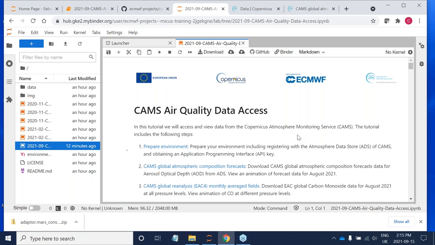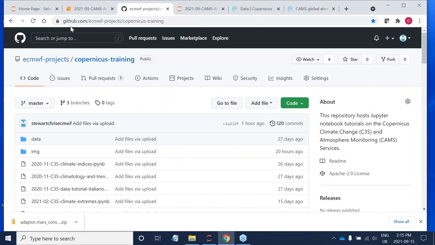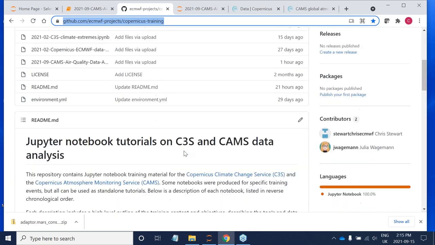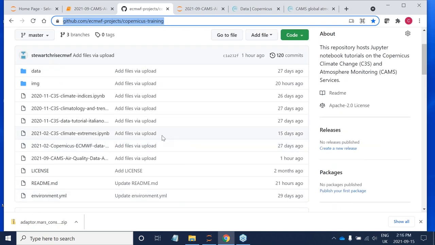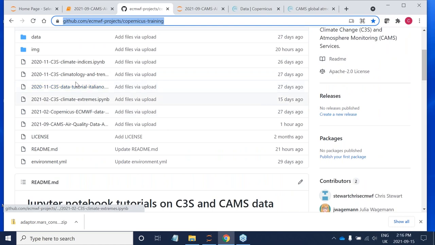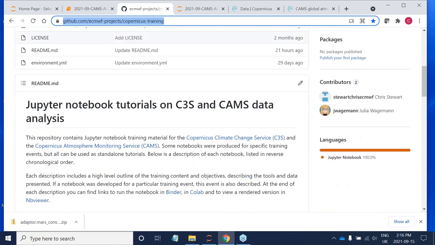So the first thing is to show you how you can access this Jupyter Notebook tutorial. This tutorial is available on a GitHub repository for ECMWF projects Copernicus training, and you see the link here in the address bar. And in this GitHub repository, you find a lot of Jupyter Notebook material. The structure of this GitHub repository is likely to change, but the content will be the same. So you'll still be able to access the same content, even if the structure, the order of the notebooks may vary a little bit.